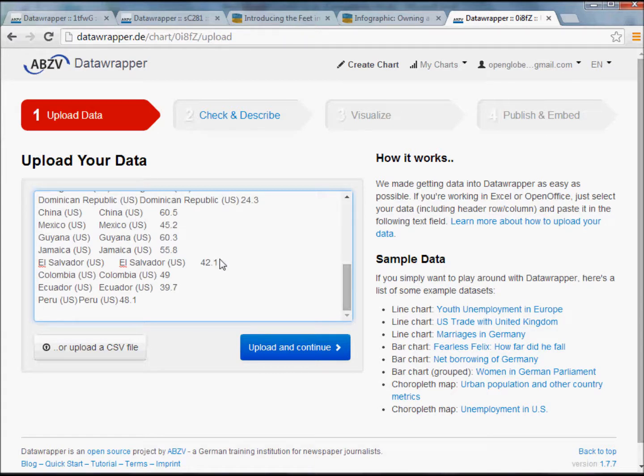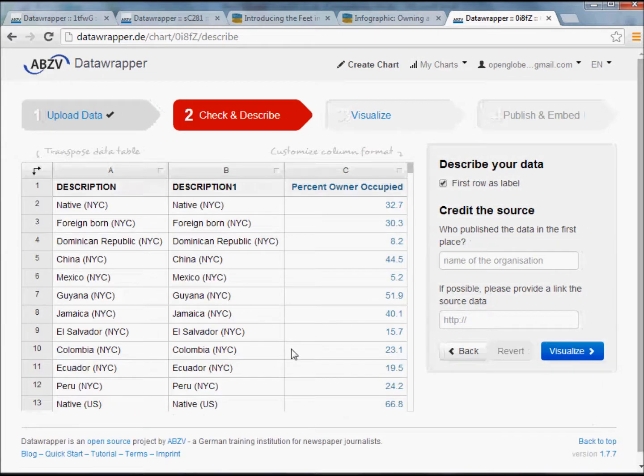Now, if you don't have data and you just want to work with this tool, you'll notice that they do have sample data sets here. You can select one of those, or even upload a CSV file. Otherwise, just click Upload and Continue. And that'll take me to this next table. So now it's basically read in my data.